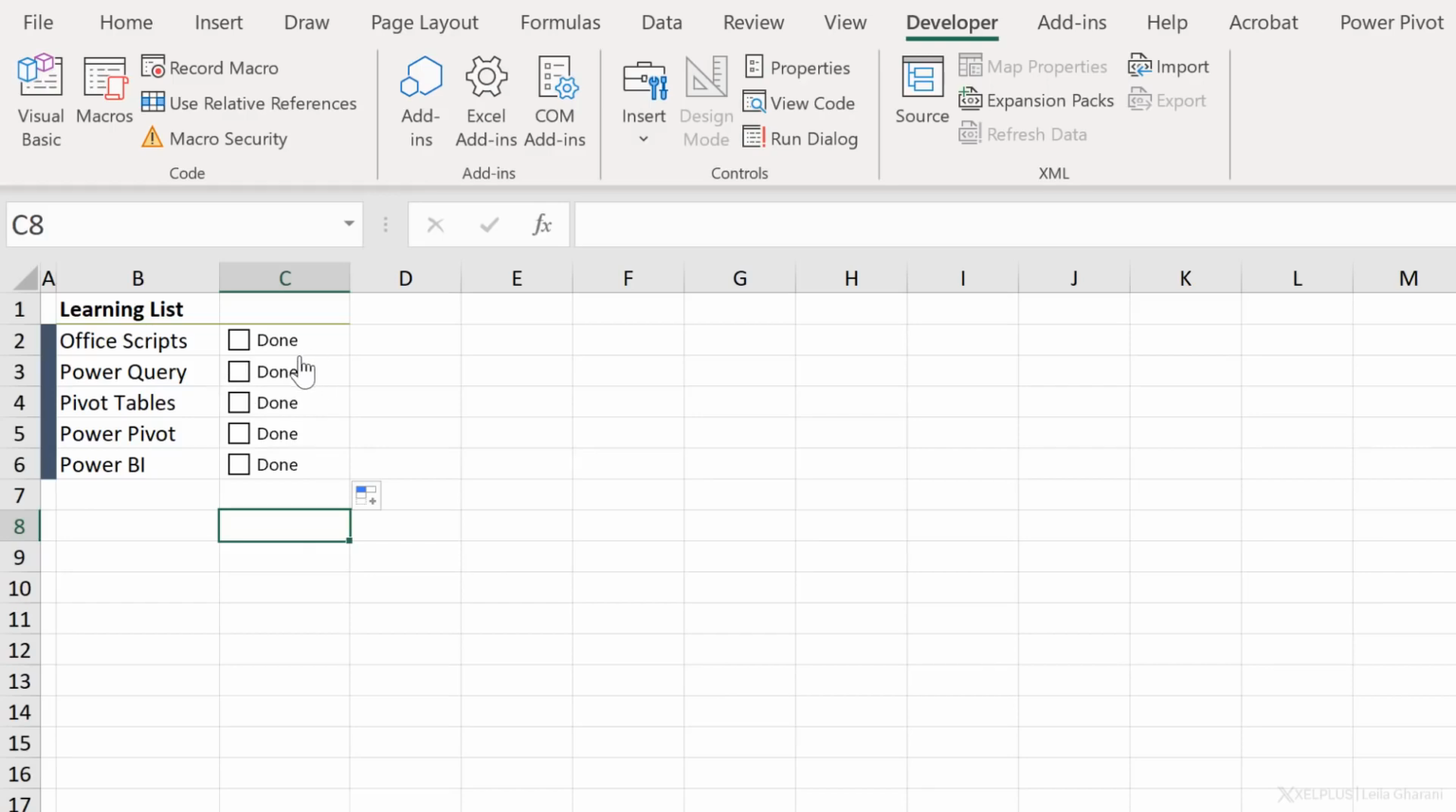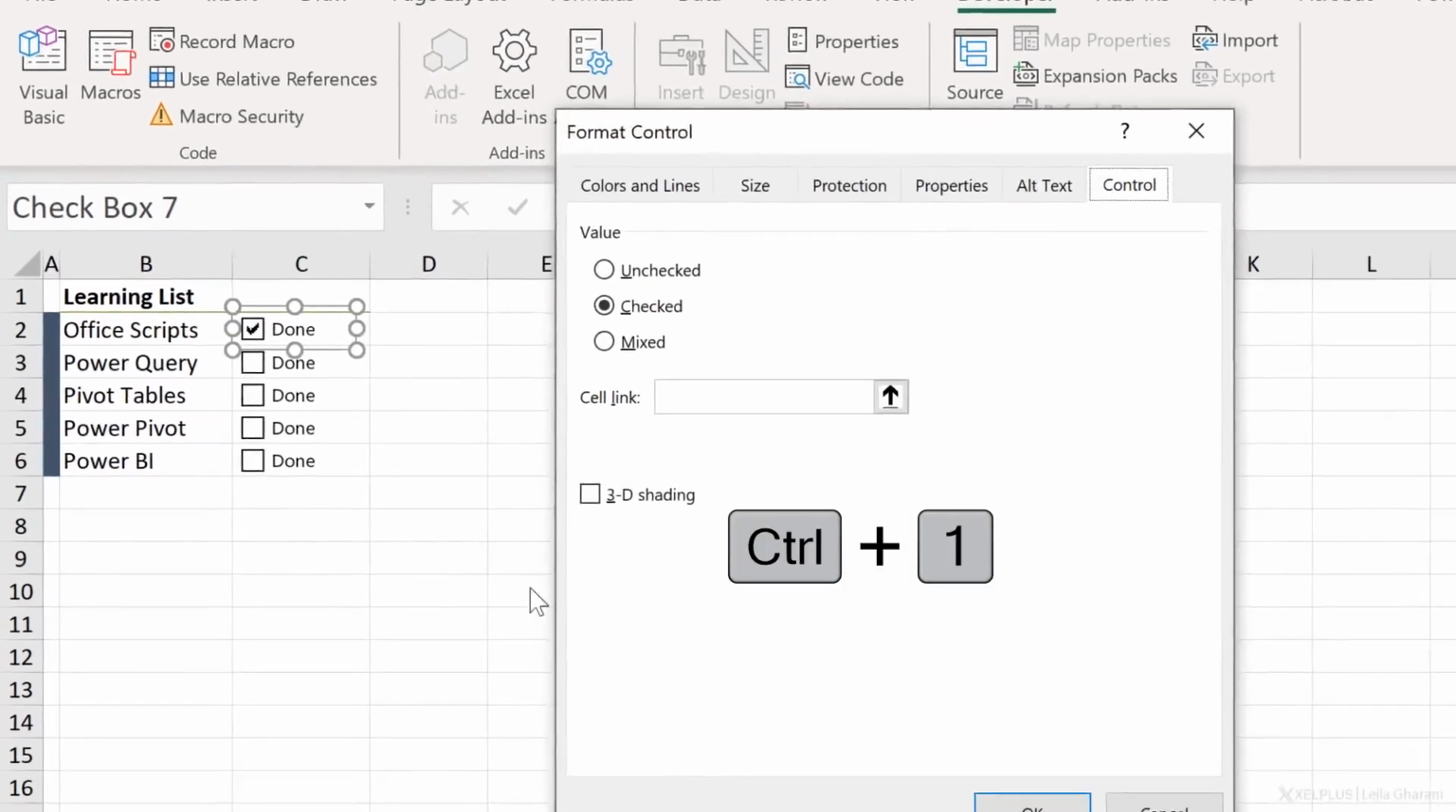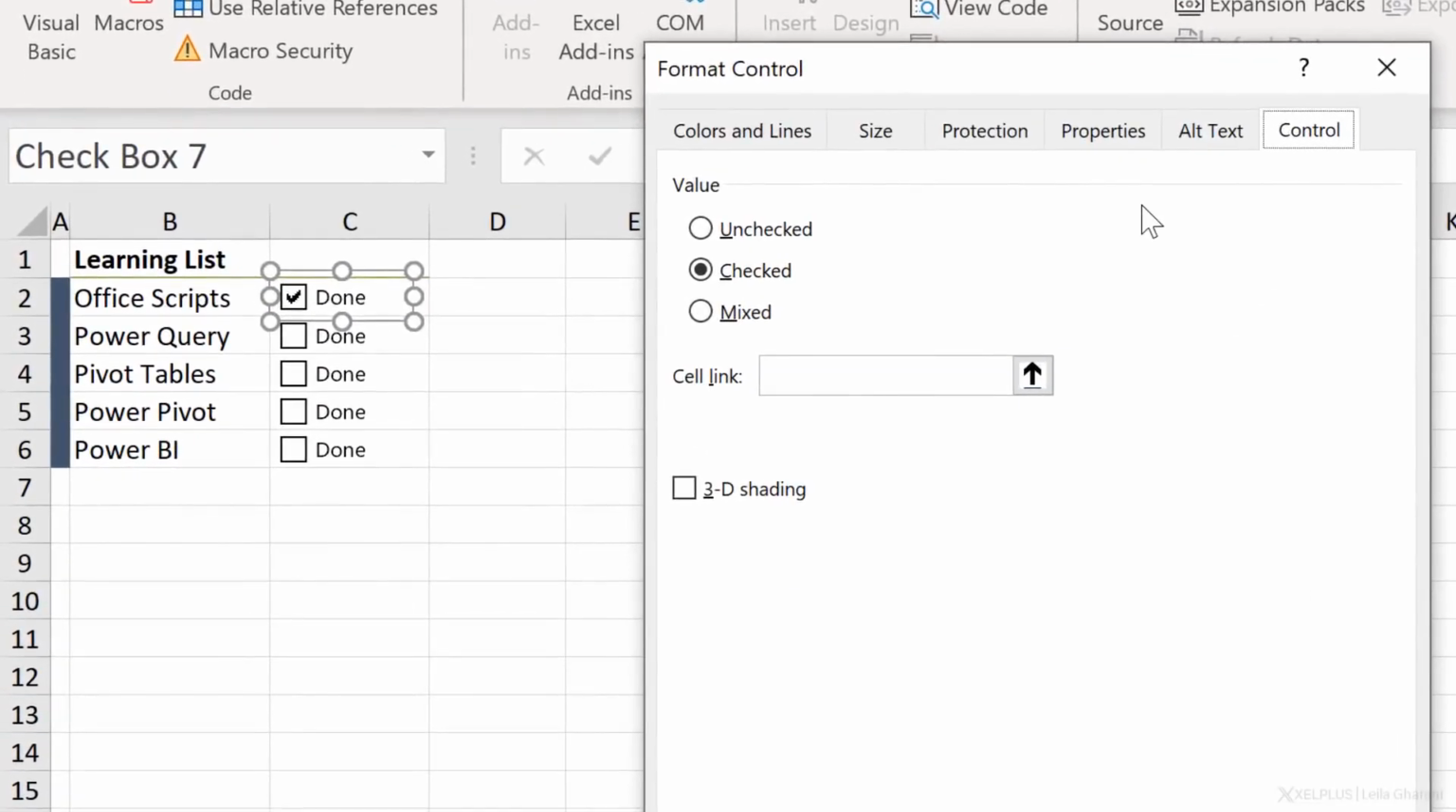But if you want something to happen when you place a check mark in the checkbox, then you need this one setting. That one setting is this. So you need to right mouse click on the checkbox and go to Format Control. There's also a shortcut key you can use. It's Control 1. That's going to bring you to this view.